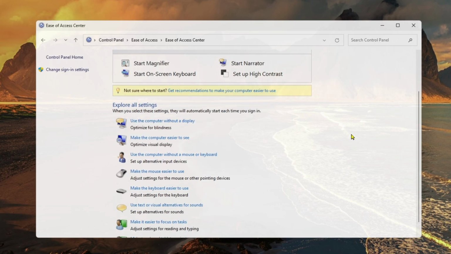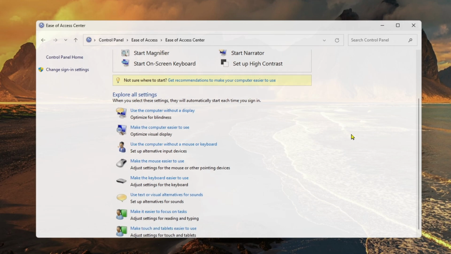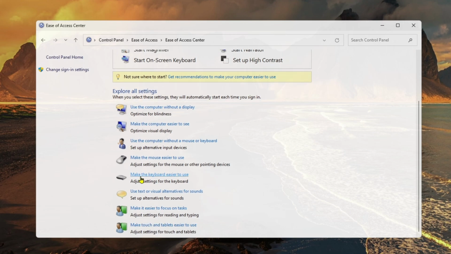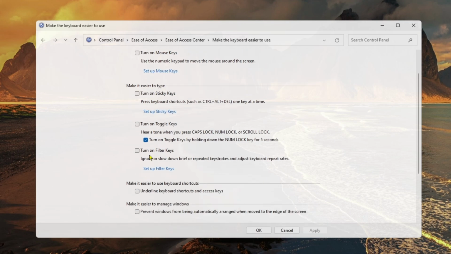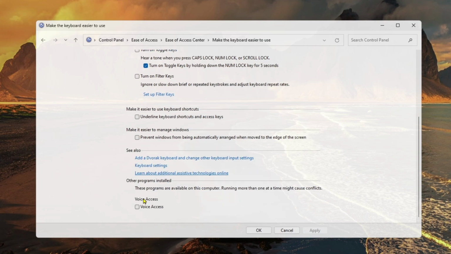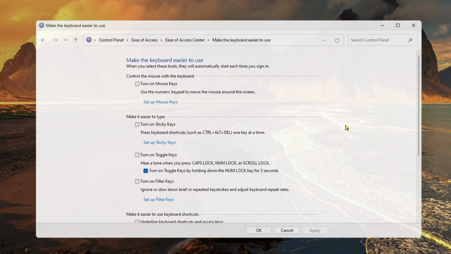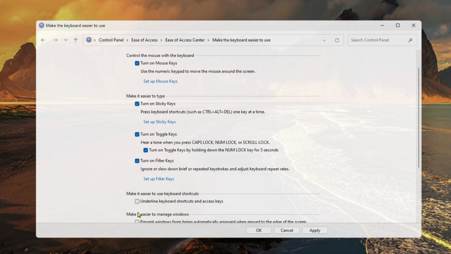If you scroll down a little bit, you will find the option called make keyboard easier to use. Click on that. From here, as you can see, all the items are unchecked. So from here, you just need to check all the items over here like this.